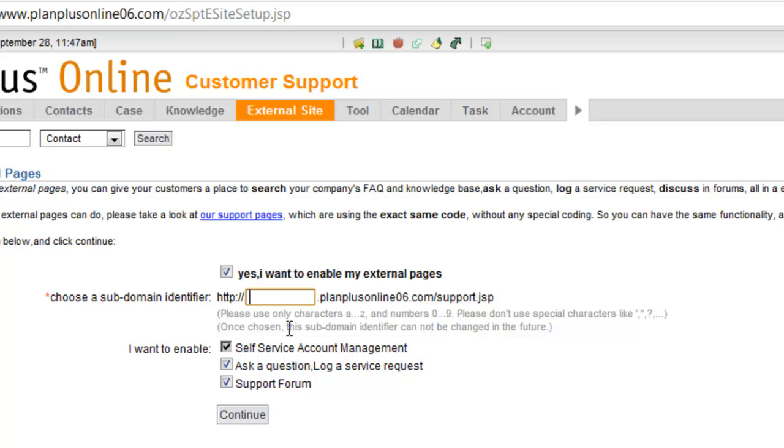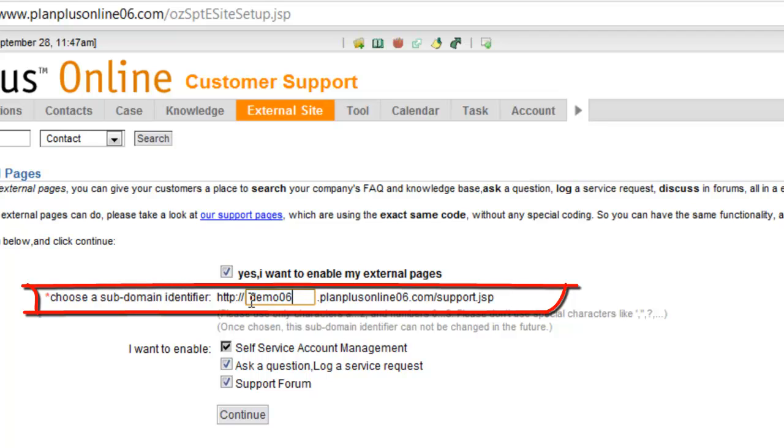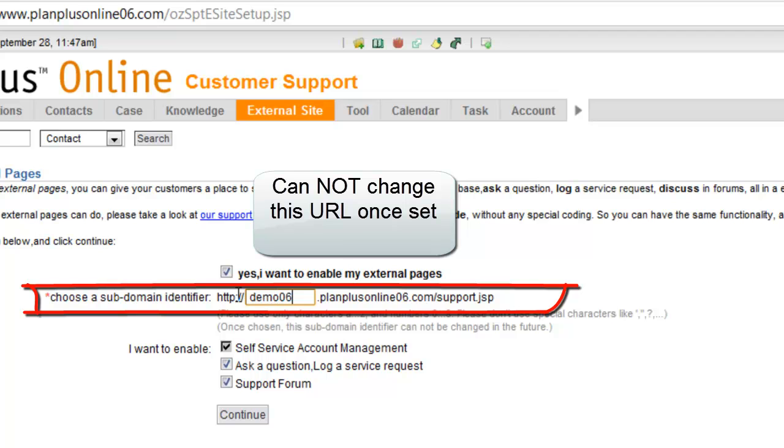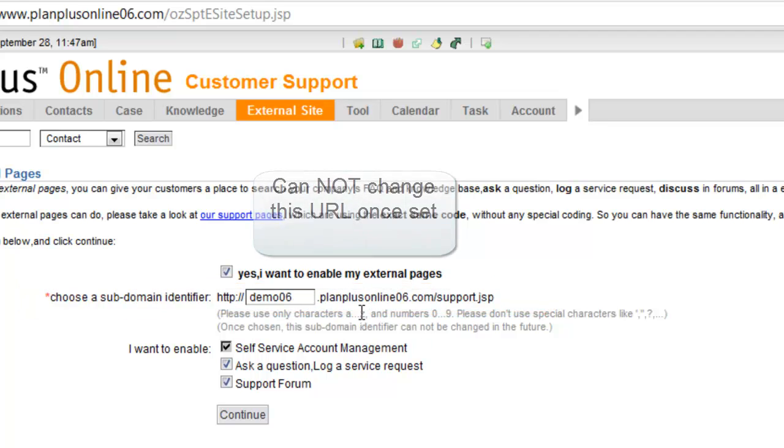For this example, I'm just going to use demo06 as my URL. I'm going to leave these boxes checked. You can change these options later, but you cannot change this. You cannot change that after you submit it the first time. So make sure you have the name that you want to use. Click Continue.